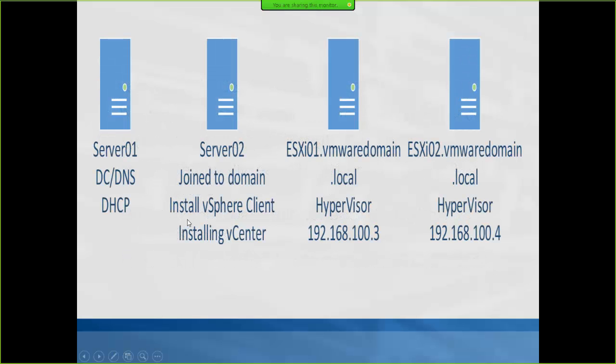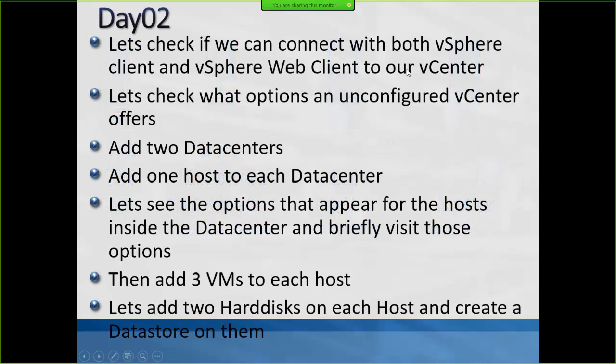So this is what we had till the last session. Installing the vSphere client is done, and the hypervisor is done. Okay, let's go ahead. Day 2, let's check if we can connect with both the vSphere client and the vSphere web client to our vCenter. Last time we left off having successfully installed the vCenter, and I was trying to connect with the web client and was not able to. Now after applying that update, although I was working with Google Chrome, we will try to connect with the vSphere client as well as the web client, so browser based as well as console based.